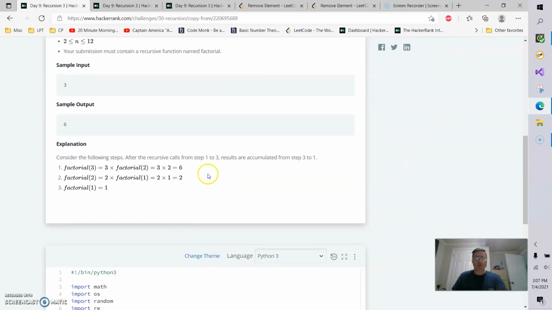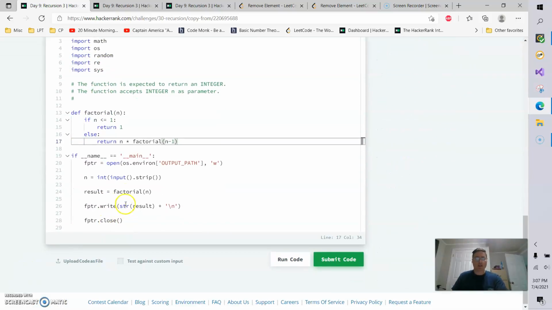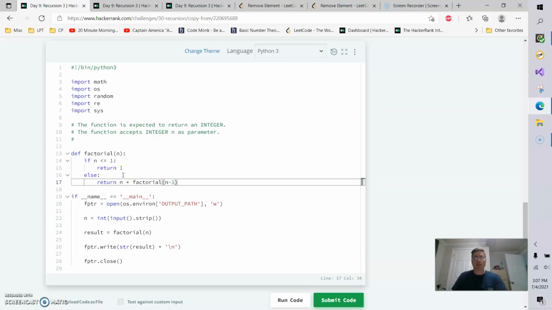So let's go through the code really quickly. We have about 8 minutes left. I want to show you Python, C++, and Kotlin.